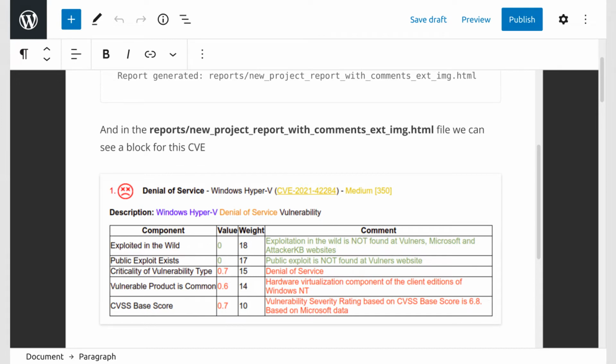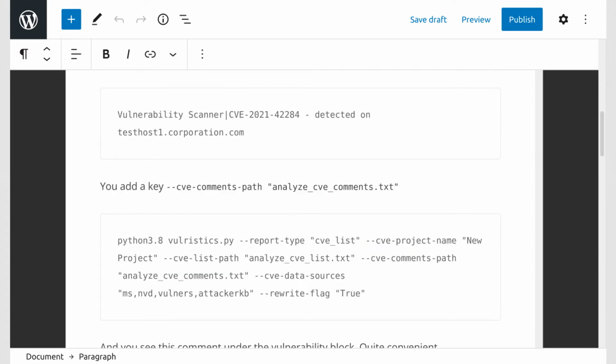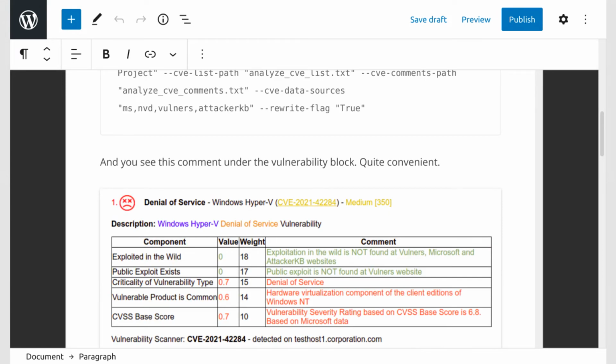I can add a file with comments as well. This can be useful if you are analyzing scan results for multiple hosts and you have such data. Vulnerability scanner: CVE-2021-42284 detected on test-host-1.corporation.com. You add a key cve-comments-path analyze_cve_comments.txt, so the same command but with this flag. And you see this comment under the vulnerability block. Quite convenient.